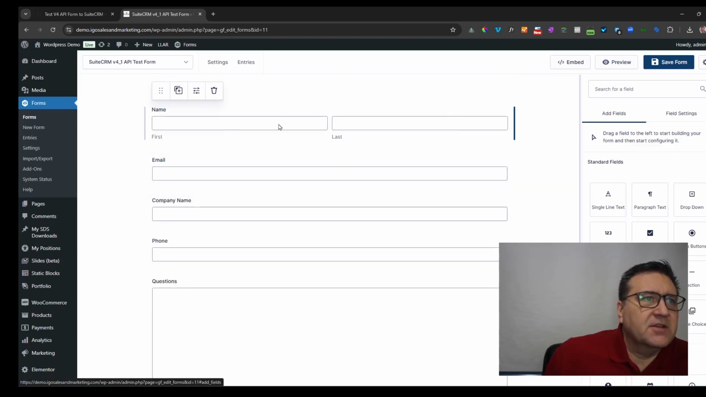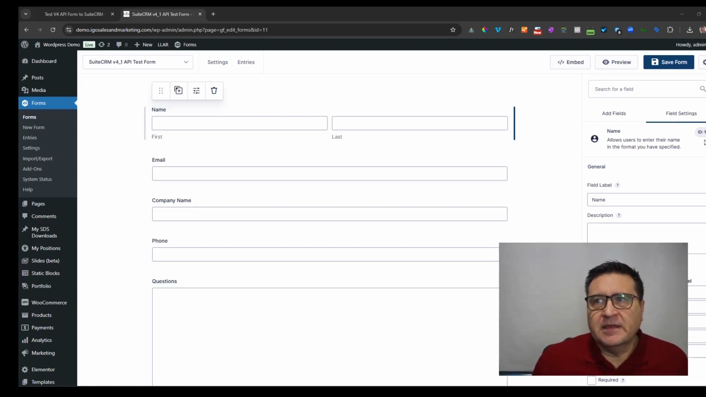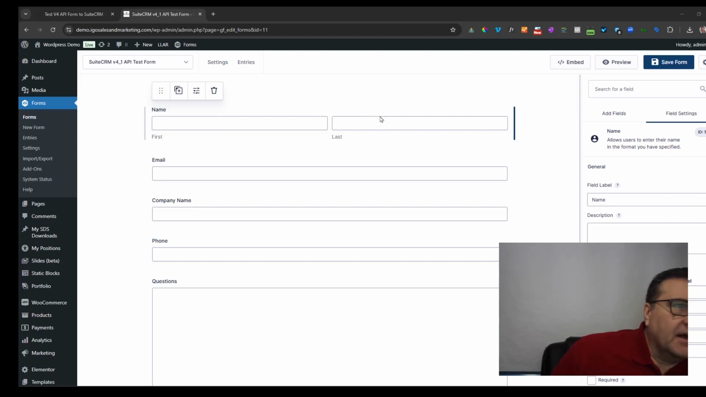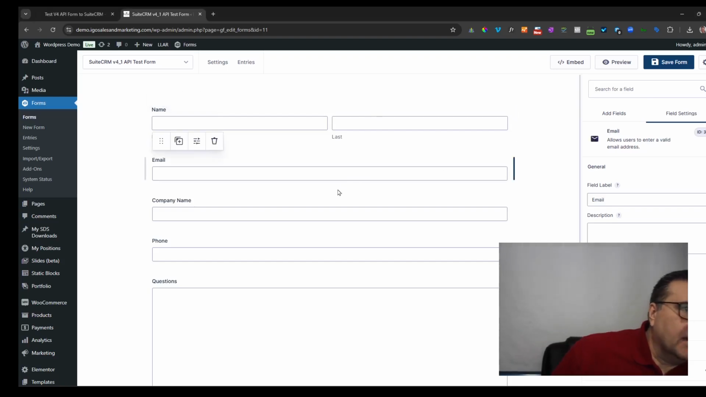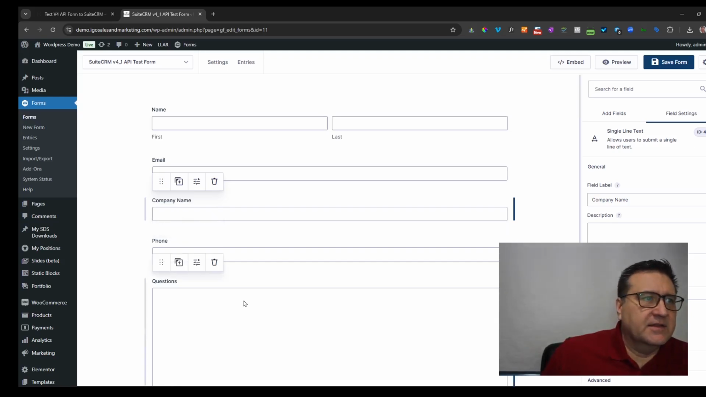Sorry, it was behind my camera here. Right here on the right hand side under the field settings is where you will see the ID of the field that we are trying to import here. So you'll see this one is ID 1, this one is ID 3, this one is ID 4, and so on and so forth.